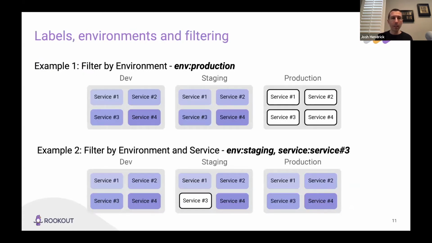So everyone understands labels and filters. They're really these name-value pairs that you can define as you see fit, based on the names of your environments or even the names of your service. As an example, I could deploy a service and define a label called env:production and then be able to filter and tell Rookout, I only wanna collect data from my running production services.